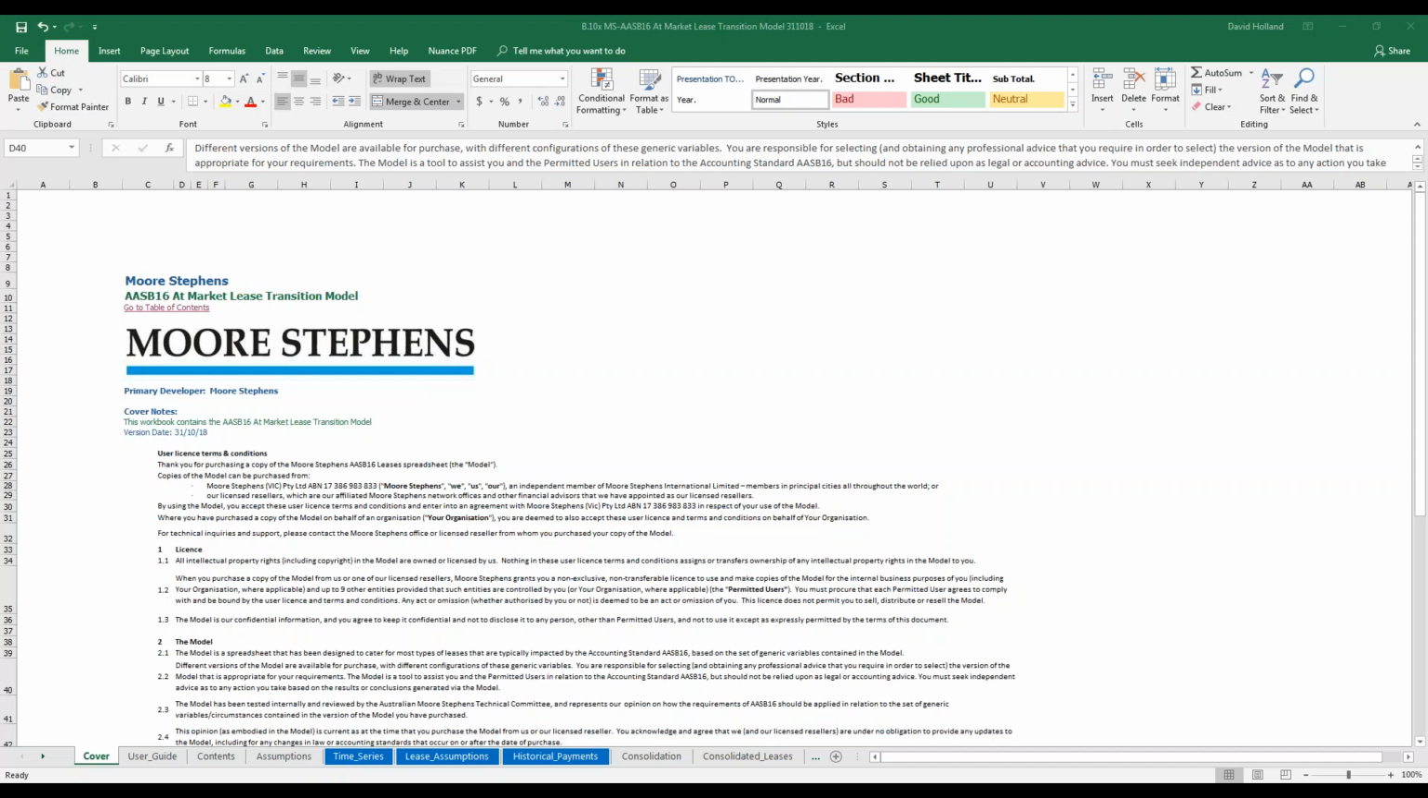Welcome to a demonstration of the Moore-Stephens lease transition and calculator tools. We have two models. One is for the transitional period, which should be used once only for your transition from AASB 117 through to the new lease standard AASB 16. Post-transition, in the years after that, you can then use the calculator model for ongoing periods after that transition. This demonstration will show you how to use both models.